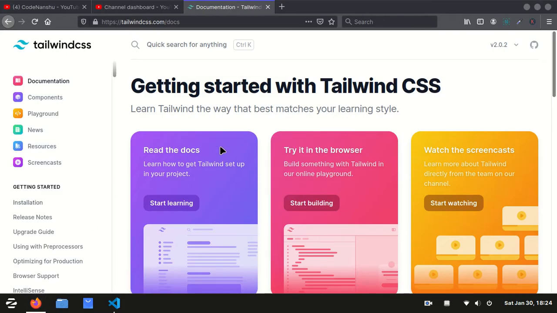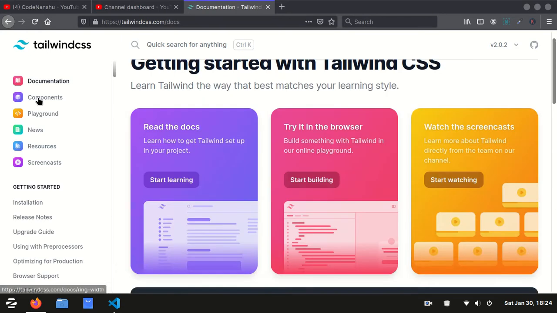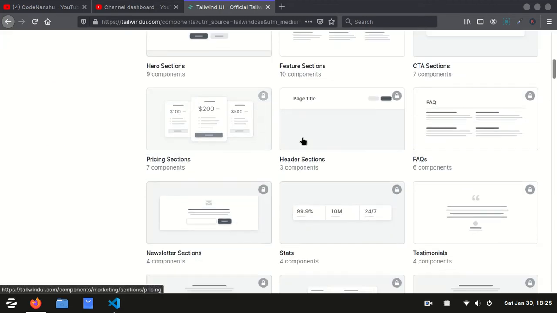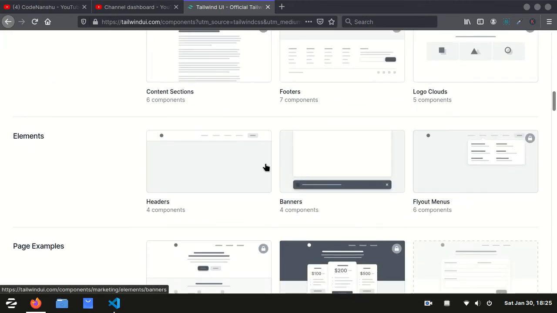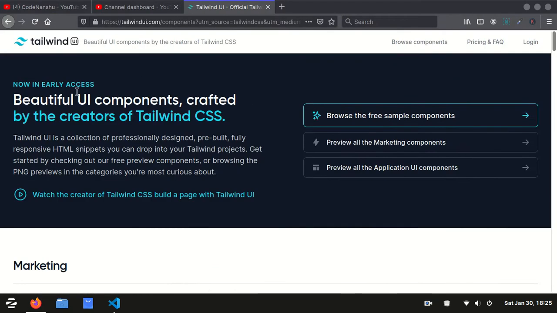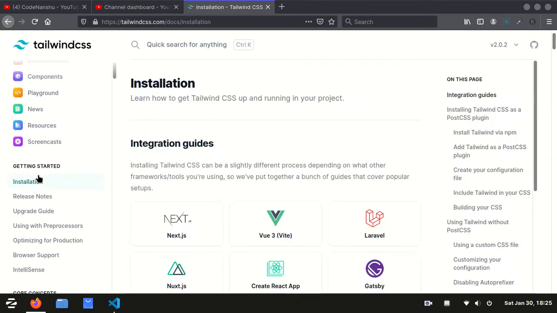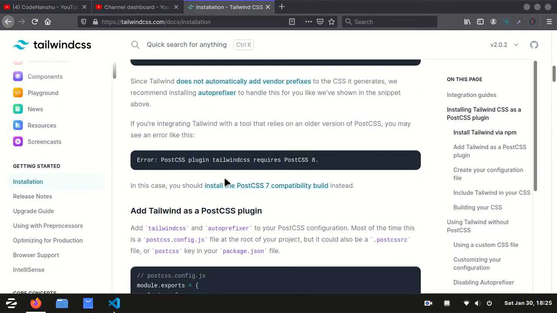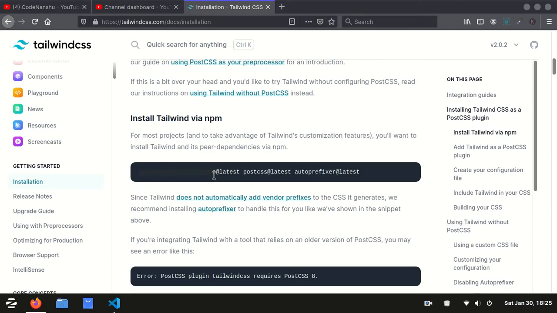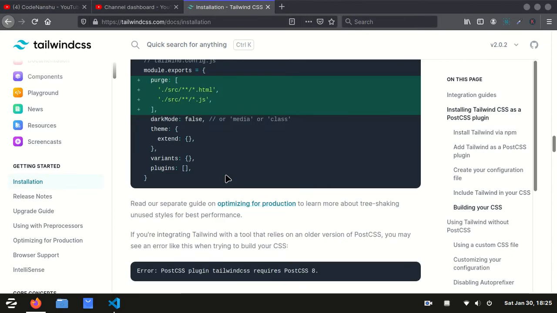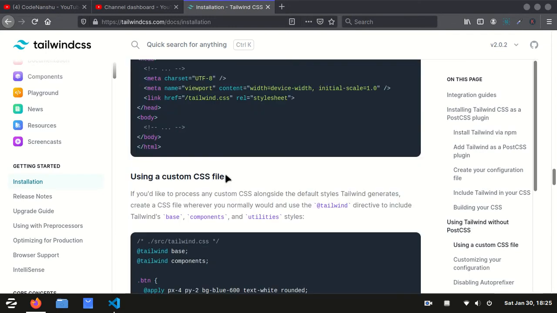So let's get started. First of all, here we have some components. In the components section, as you can see, there are many types of components available here. We just copy and paste this code. So let's go back. Basically, Tailwind CSS UI is a paid version, which you can use if you have money. If we want to install, then we can also install npm packages here. But for this purpose, we are using the CDN which they provide here.